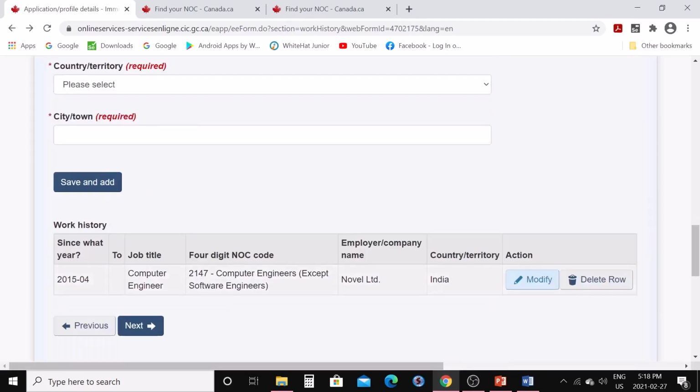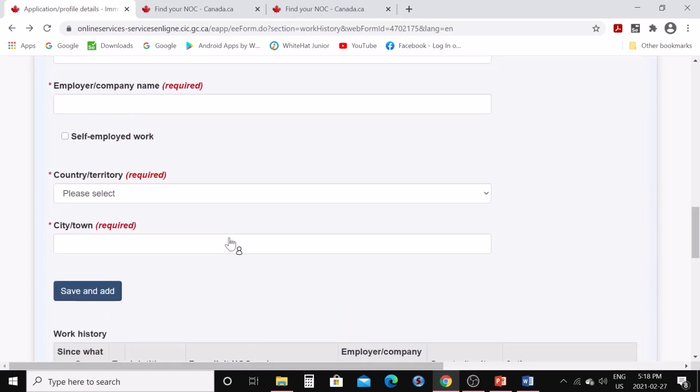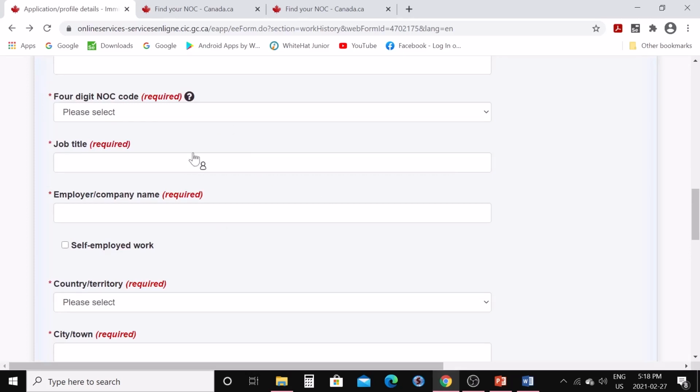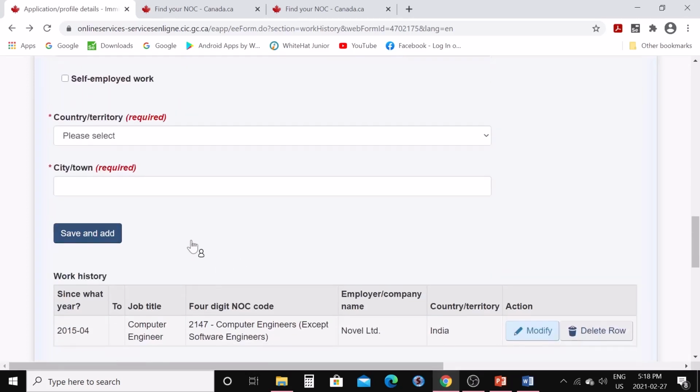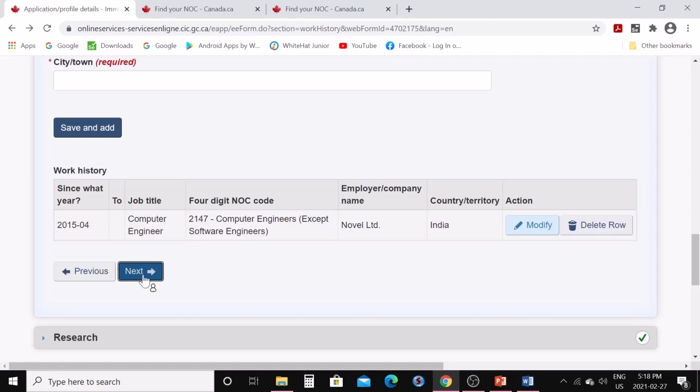If you have another look, you can see all your profile here. You can modify it later if you want to. If you have another work experience, fill out this form again and click on save and add, and when you are done, click on next.